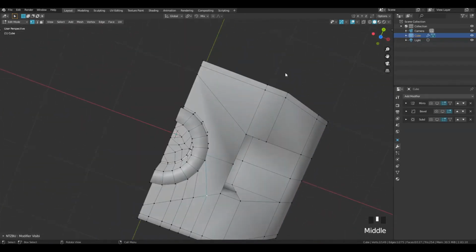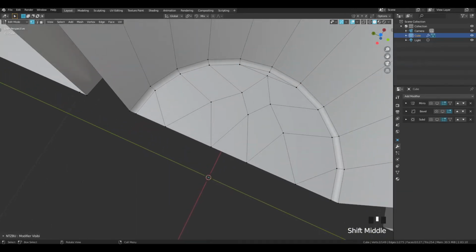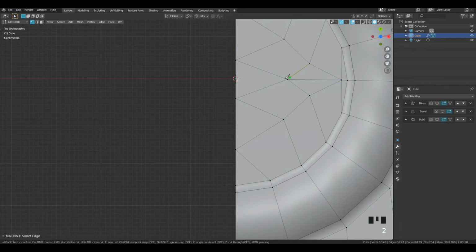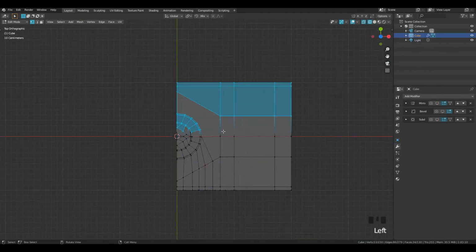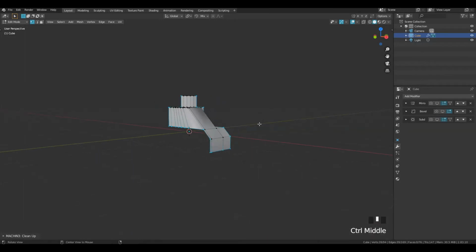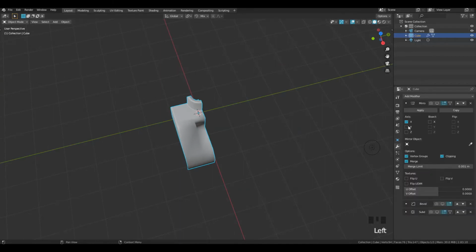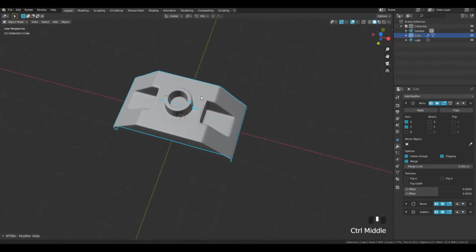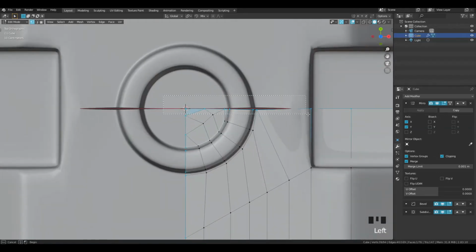Now I am going to delete the other half because we can model a quarter of the mesh and just use a mirror modifier to make our lives much easier. Let us fix this mess by moving these edges on the y-axis.